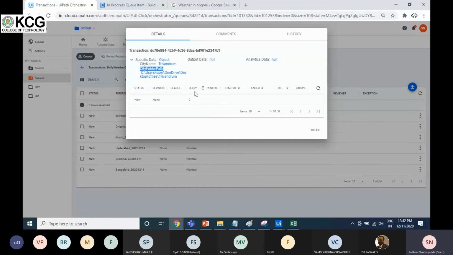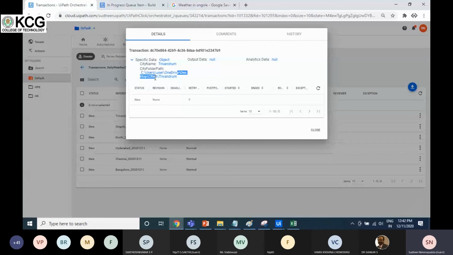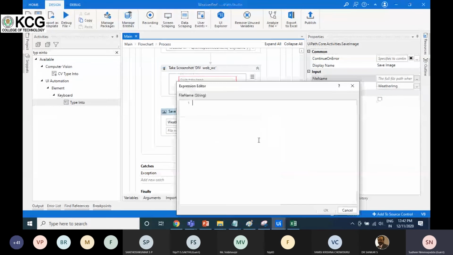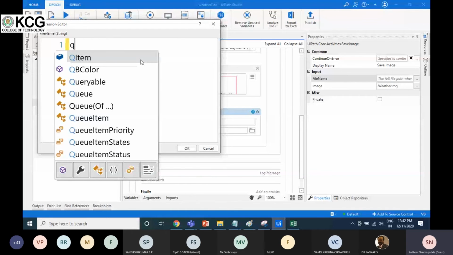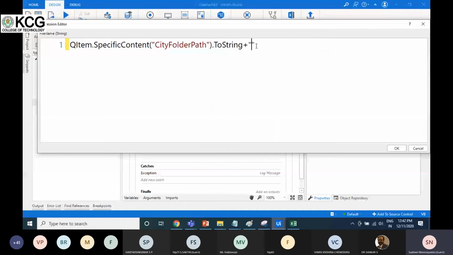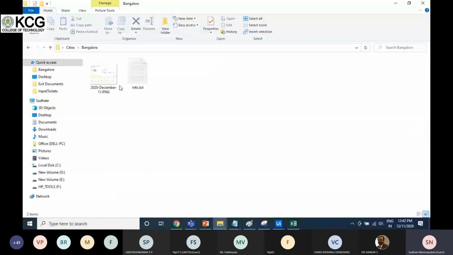Whether the queue item has the folder, so this folder goes up to the city name folder. Let us take this path, some dynamic content: queue item dot specific content of city name dot toString. So it is coming up to that folder. After that, plus slash. What is the next thing? The date, right? In Bangalore, what we have is the date.png.